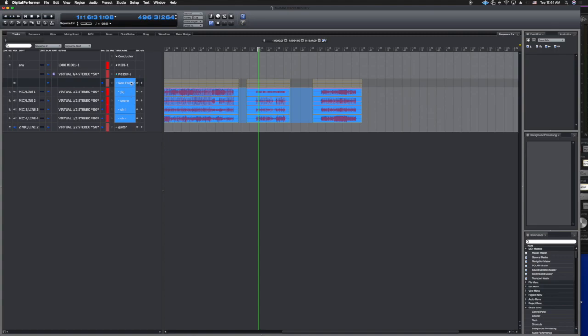And then what you can do is option click in the box right here, and then you can type in drums. Hit enter, and then you got drums. Okay. All right.